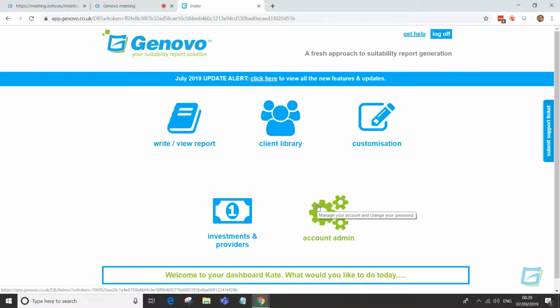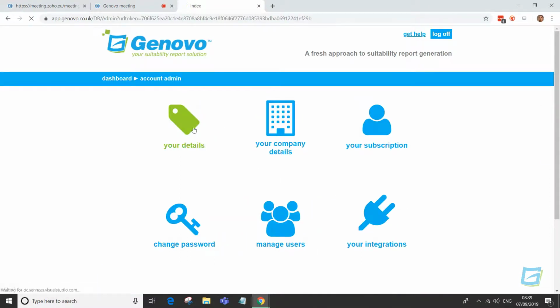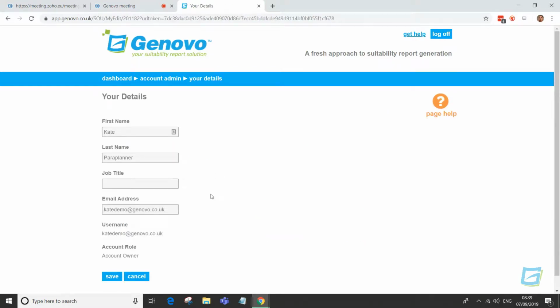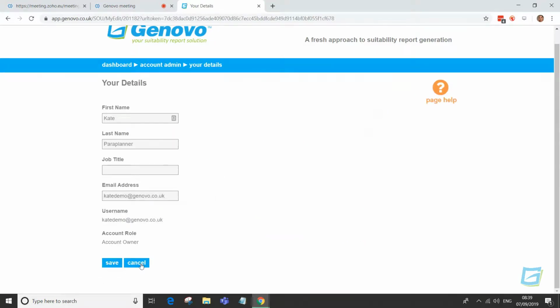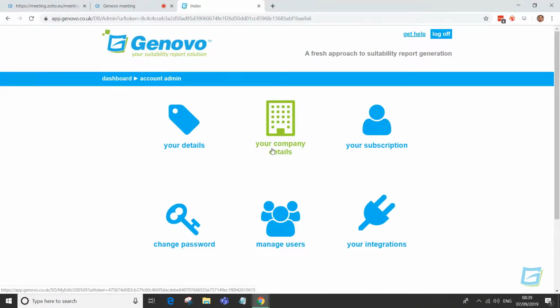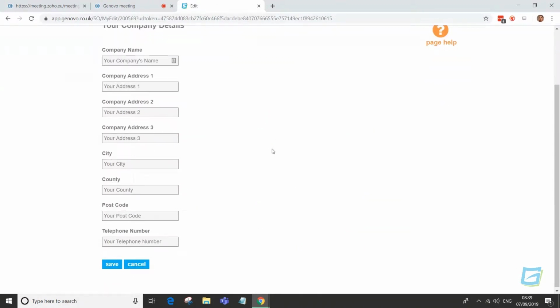So starting with Account Admin, you'll see we have your details. So the details that you input here will come out on the front page of your report. And the same with your company details. These will also come out on the front page as well.